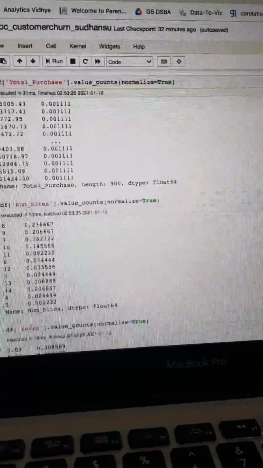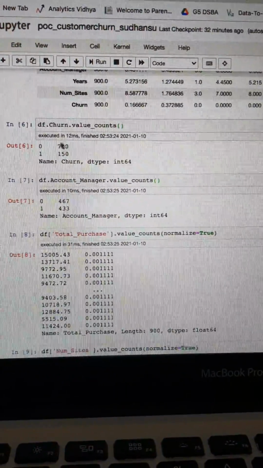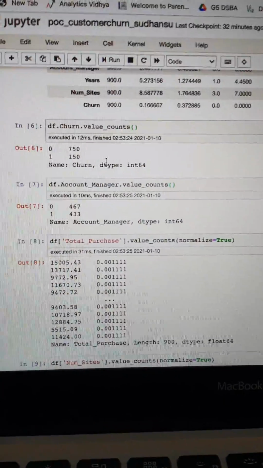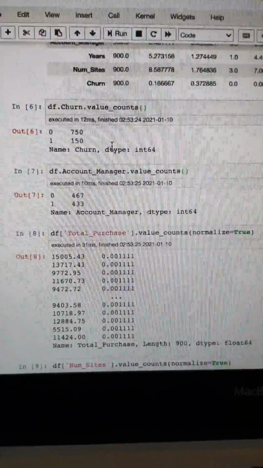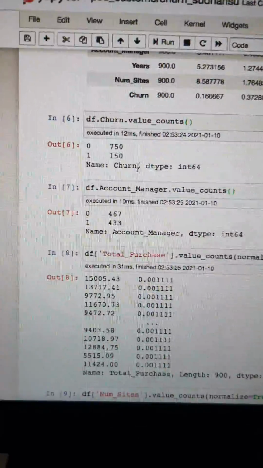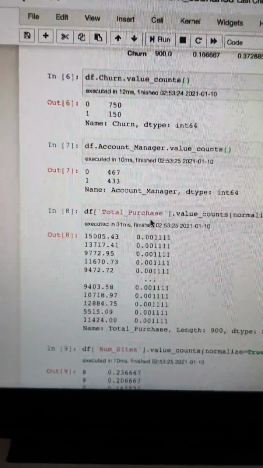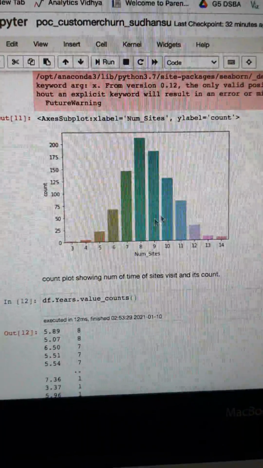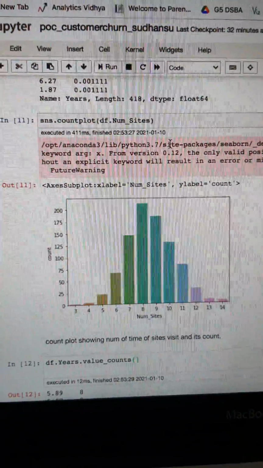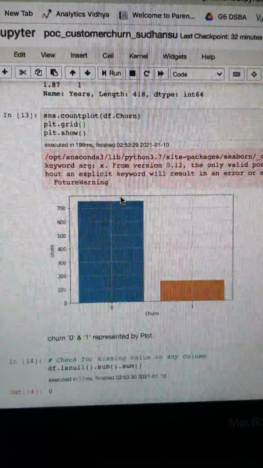After doing EDA and looking at the churn data, 0 is 750 and 1 is 150. So we see there's some data imbalance, because the number of customers staying is larger and the customers churning out, 150, is fewer. Then there are different EDA plots done, a count plot of number of sites of visit, and again a count plot for the churn data, which is pretty much the same thing.